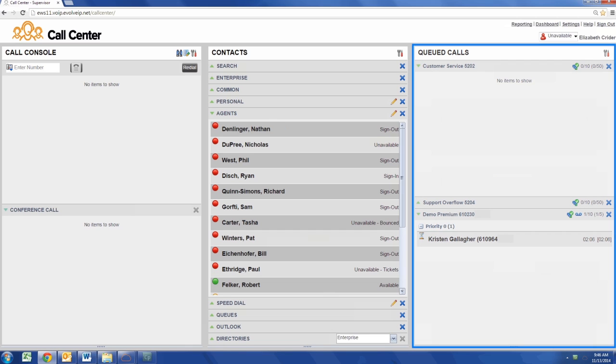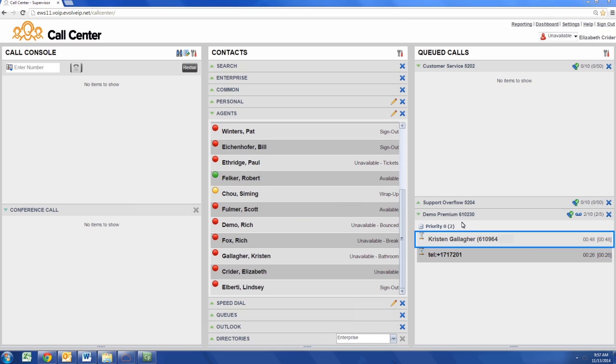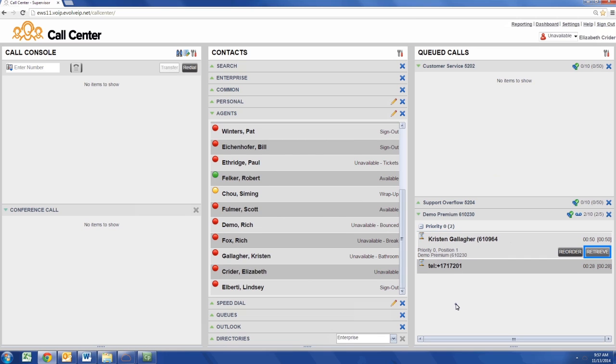In the queue section, the supervisor can see all the individual calls that are waiting in the monitored queues. The supervisor has a number of ways they can manually interact with the queue to get calls answered. They can retrieve the call directly out of the queue to their phone, reorder the calls, or change their priority. Perhaps they recognize a VIP caller or a customer with chronic issues they want to give preferential treatment.